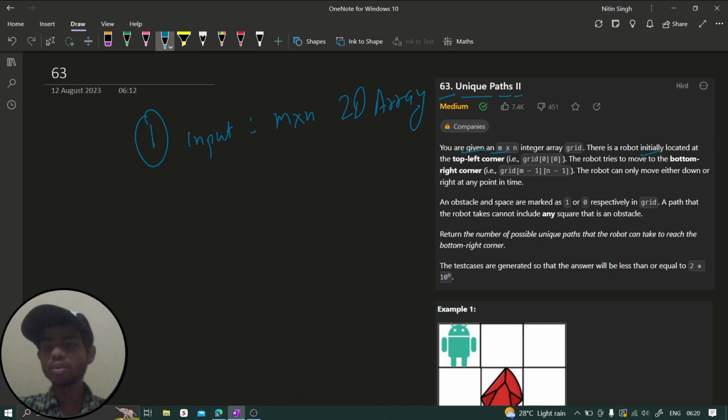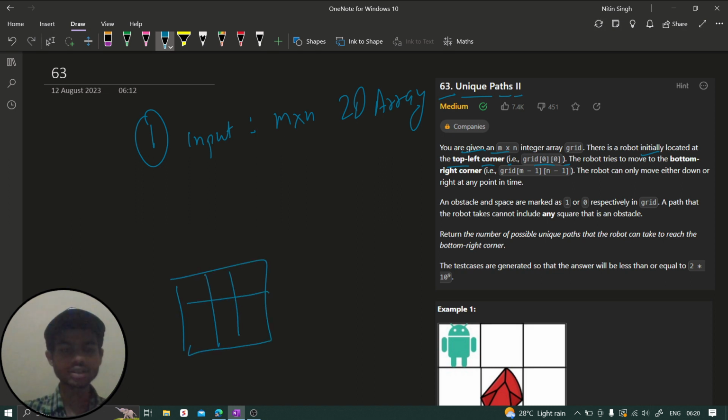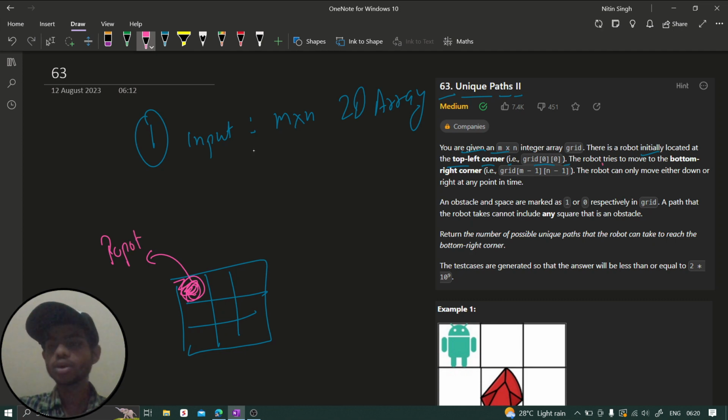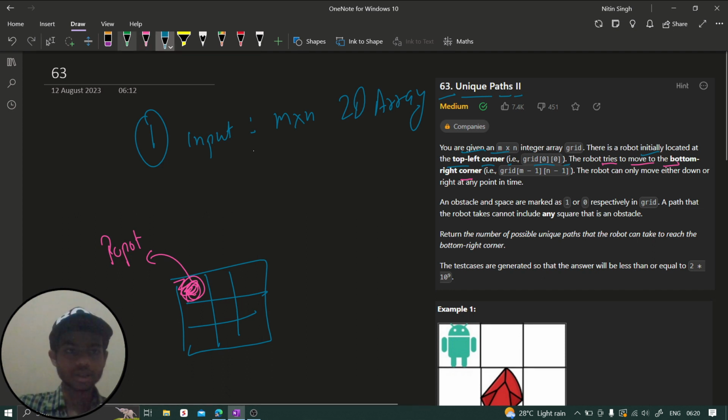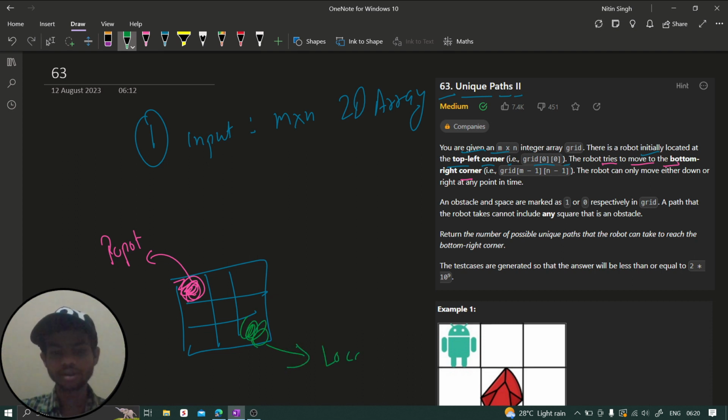There is a robot initially located at the top left corner, grid[0][0]. Let's create a 2D matrix. So if I have this matrix, this is a 2D matrix, and the top left corner is this one. This is where our robot is standing, or located. Now the robot tries to move to the bottom right corner. So the robot wants to move to this particular location, and I want to be on this location.